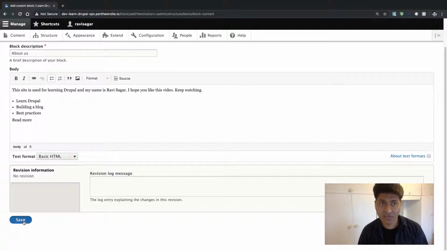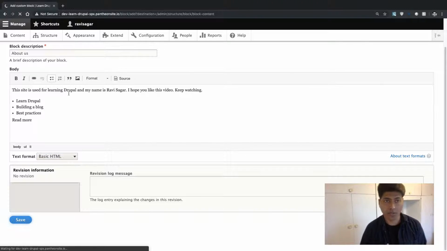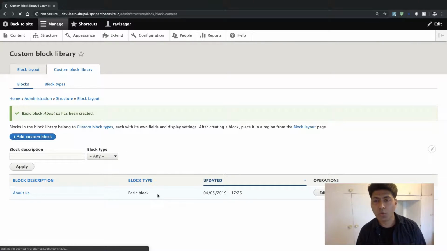So let us quickly save this particular block. The block name is About Us, and when we save this block, you can see here that this custom block is now added in our custom block library. Now we have to add it and display it on the website.